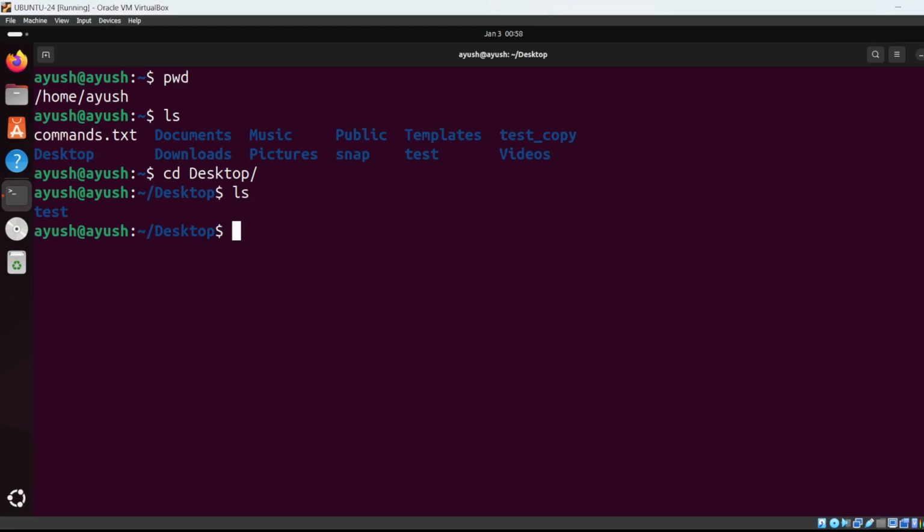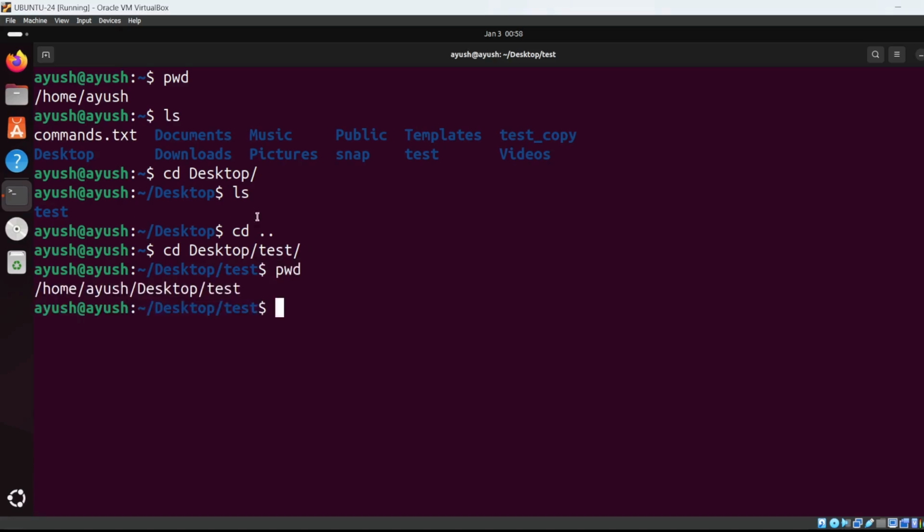If I do ls here, then some test directory I've already created is there. For you it might be empty. If you want to go back one directory, then you just have to do cd dot dot. In this way you can go back one directory. And if you want to go into cd Desktop and then test, then just type test. So now you are in Desktop test.